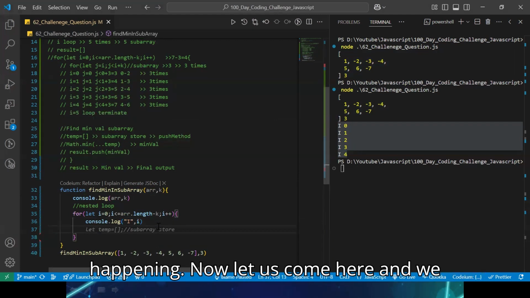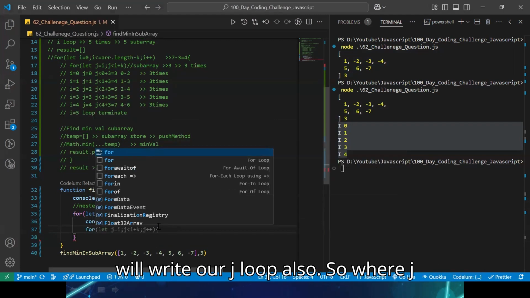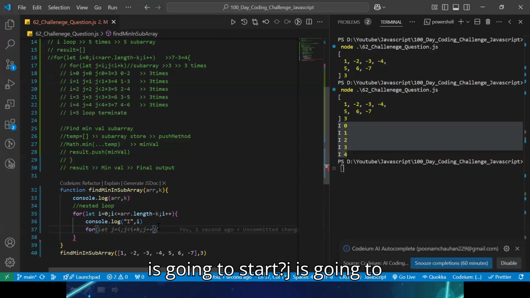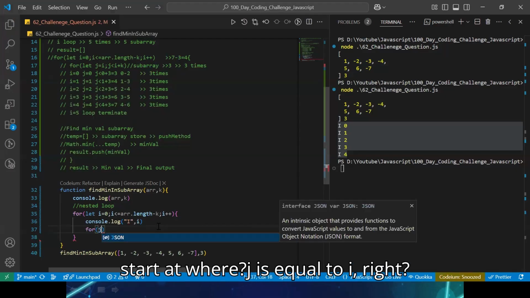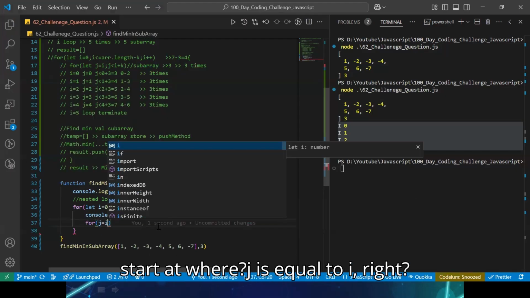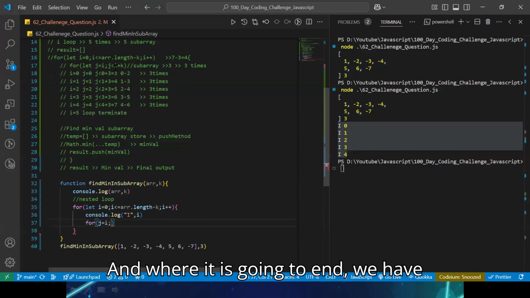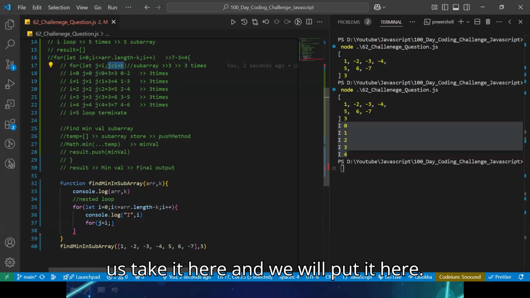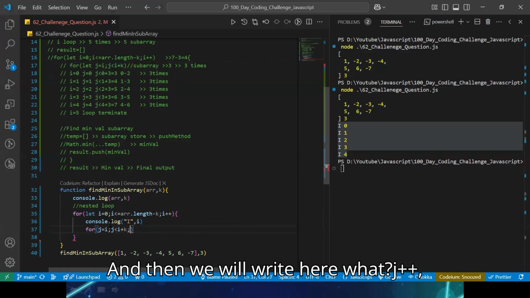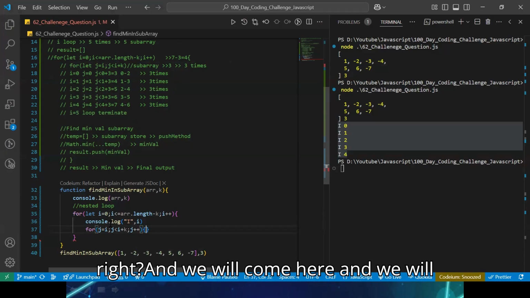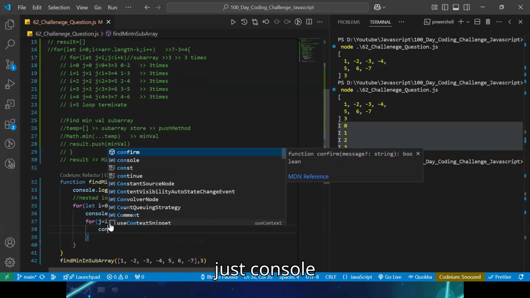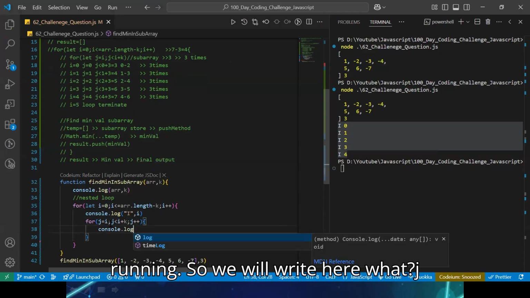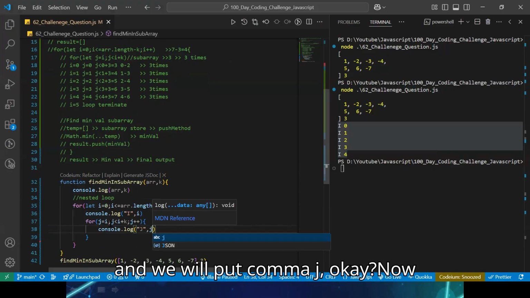Now let us come here and write our J loop also. Where is J going to start? J is equal to I, right? And where is it going to end? We have written here J less than I plus K. So let us take it here and put it here. And then we will write J plus plus, right? And we will just console it. Let us see how many times this is running. So we will write here J, and we will put comma J, okay?